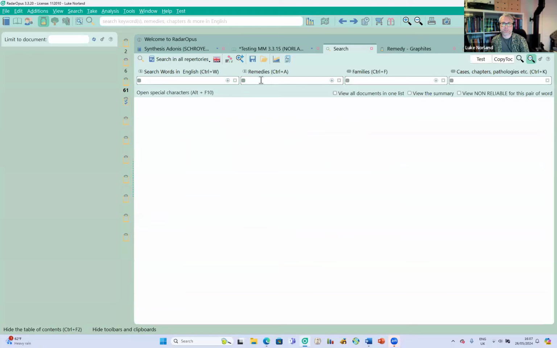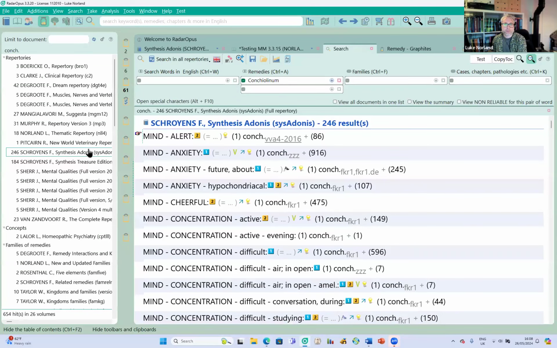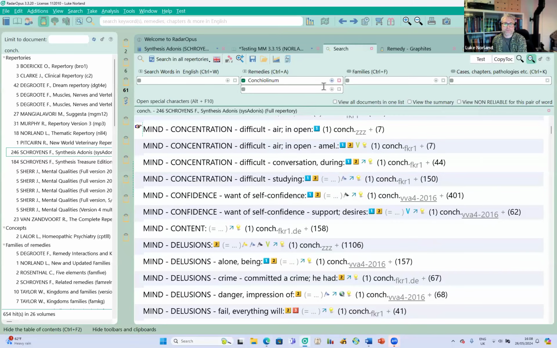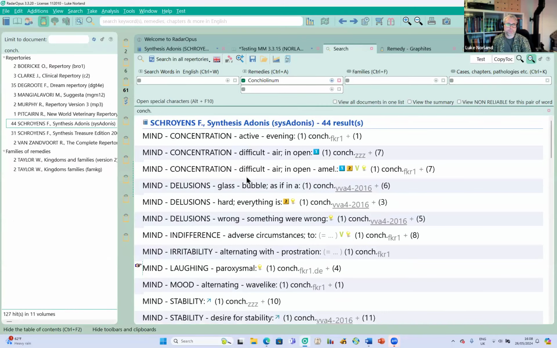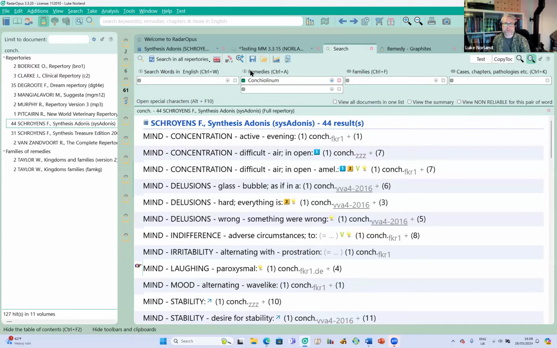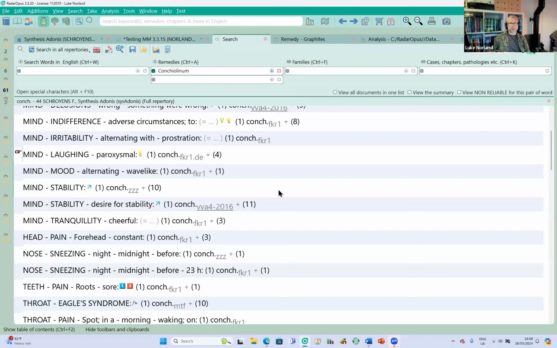I do another search for, I don't know, let's see. Punctulinum. Search in all repertories. So you might find if I then click it, now there's not going to be confirmed symptoms really. So if I do rubrics containing less than or equal to 12 again, that's my magic number, then I get 44 symptoms in synthesis. And it's going to give me a fair indication of what are the more characteristic symptoms there.